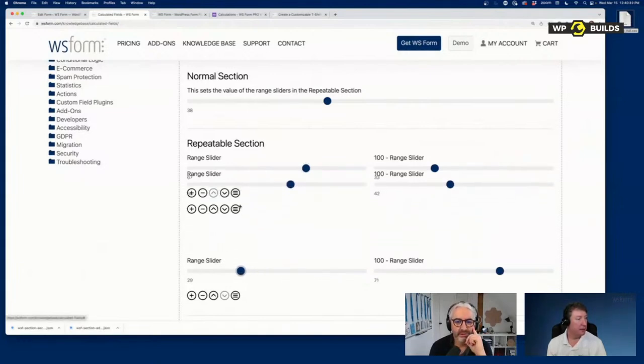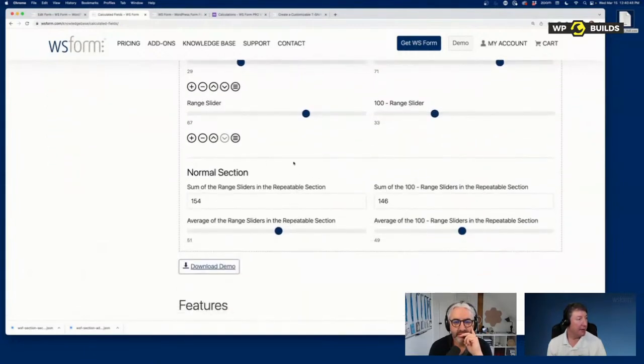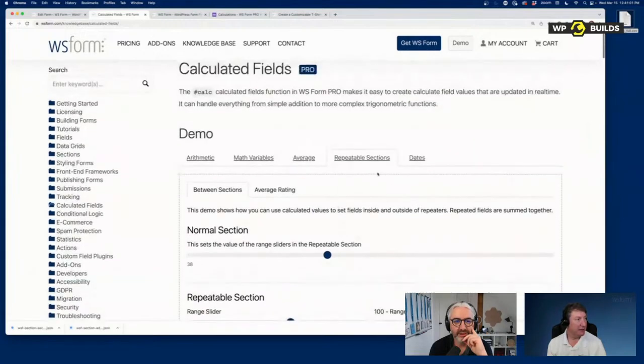And you can do stuff like reordering these and moving them up and down. And then outside of a normal section, you'll see that we're actually adding up the value of the range sliders within those repeaters. Good grief. Yeah, so it does quite a lot of stuff behind the scenes that you don't have to worry about.